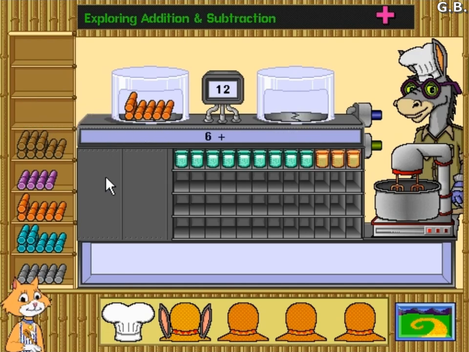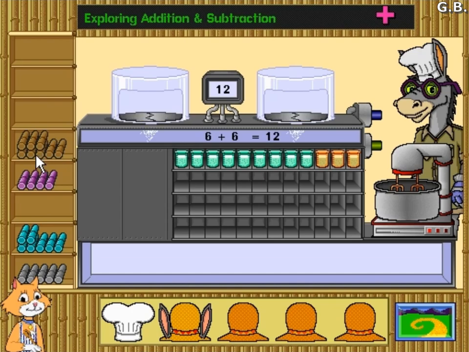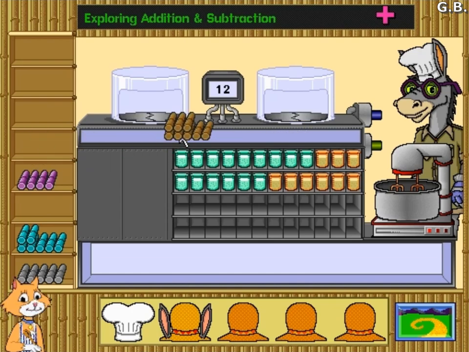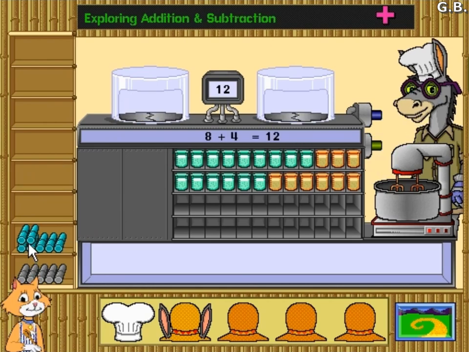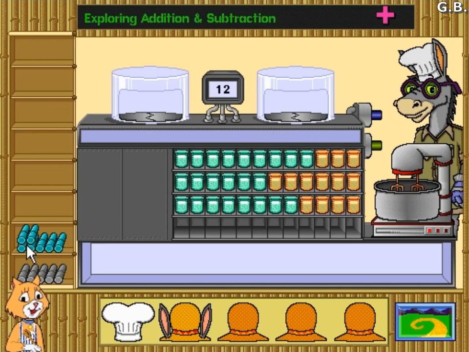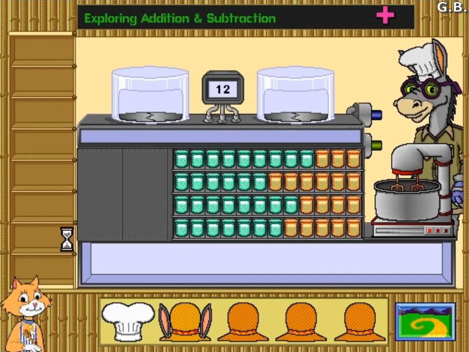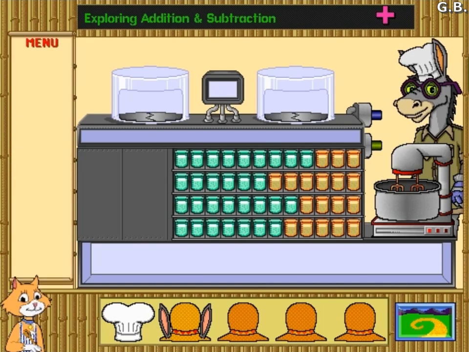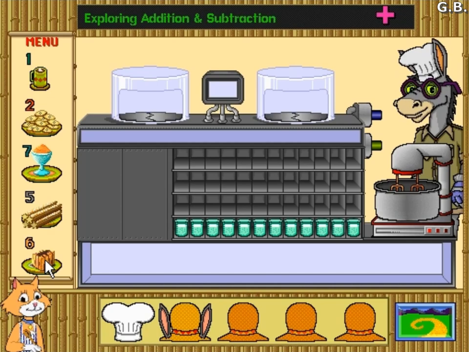Keep going. 6. 6. Keep going. 8. 4. Good. 7. 7. 5. Whoa! Massive amounts of sugar. Let's see what's on the dessert menu. Let's clear out the bottom rack by making desserts. To make coconut cream, we'll need 6 cups of sugar.